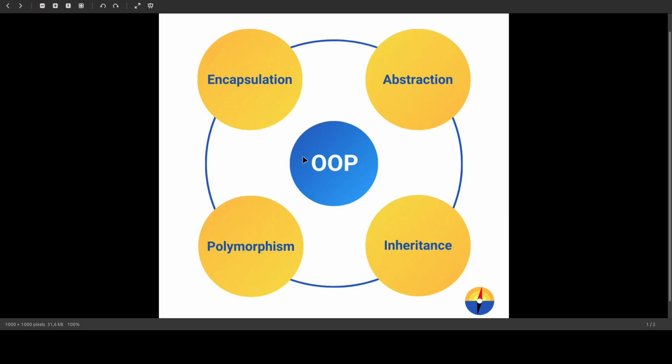actually OOP is. So object-oriented programming in Java is a programming paradigm based on the concept of objects, and it can contain fields or attributes and methods or functions to operate on that data. Java is a fully object-oriented language, and OOP is actually a core foundation.